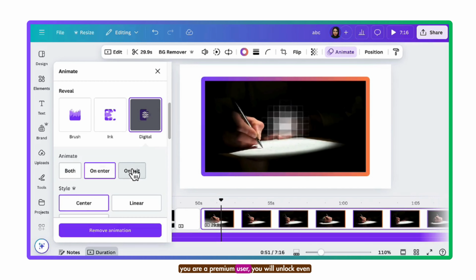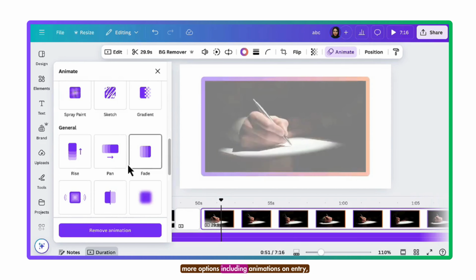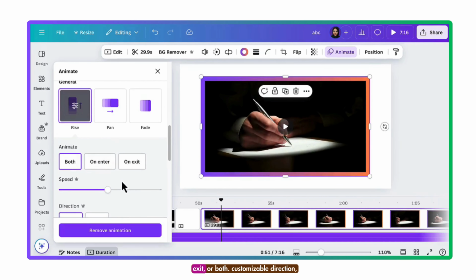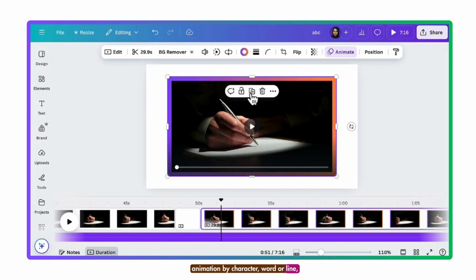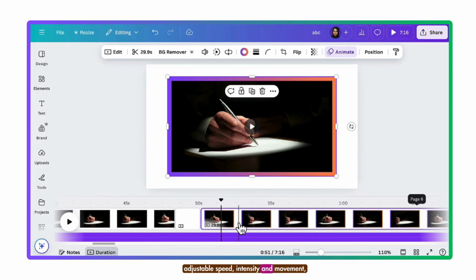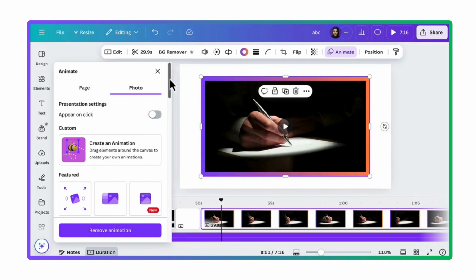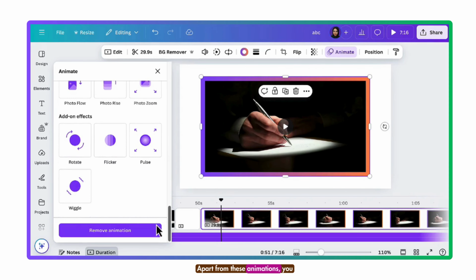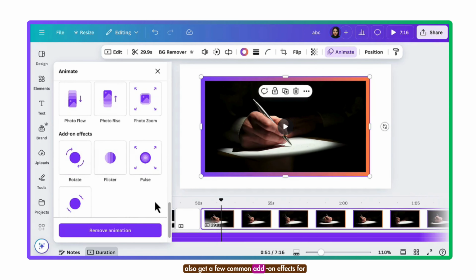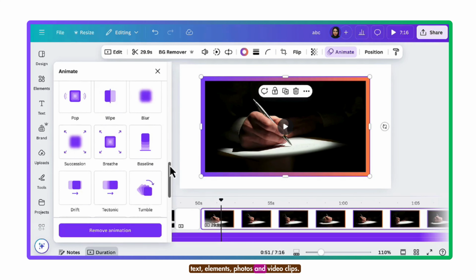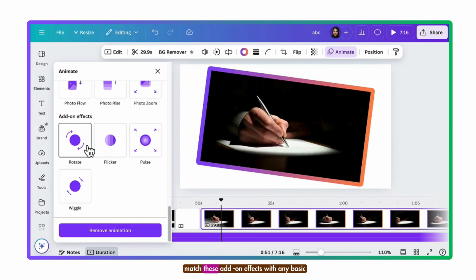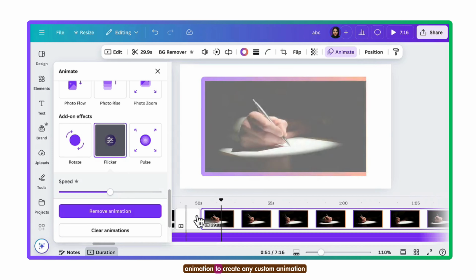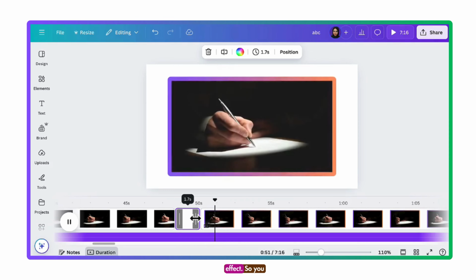If you are a premium user, you will unlock even more options including animations on entry, exit, or both, customizable direction, animation by character, word, or line, adjustable speed, intensity, and movement, reverse animation, and more. Apart from these animations, you also get a few common add-on effects for text, elements, photos, and video clips. And the best part, you can mix and match these add-on effects with any basic animation to create any custom animation effect.